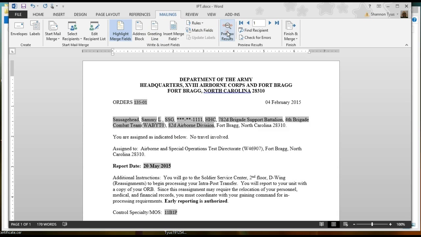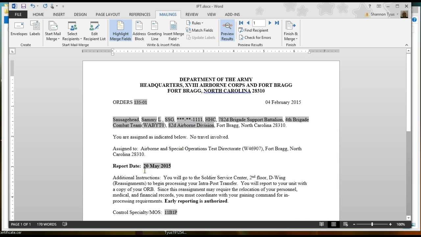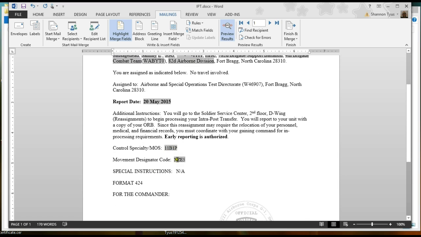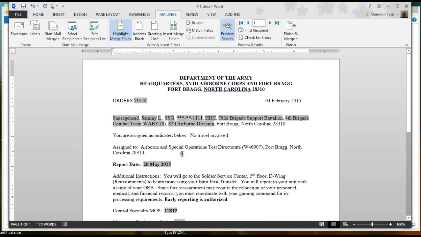and I want to preview the results. So now you see that the orders number that was on my spreadsheet has now replaced what was originally on the memorandum, and Staff Sergeant Sausage Head is now on this order with a report date of 20 May, and he's an 11 Bravo, and his movement designator code is November Zulu Echo 5, and he's going to get 5 copies of that order.